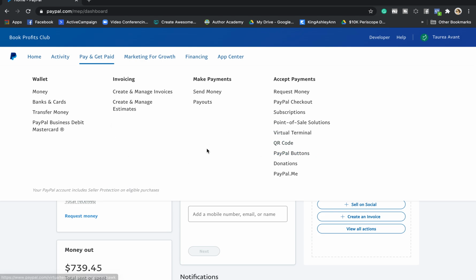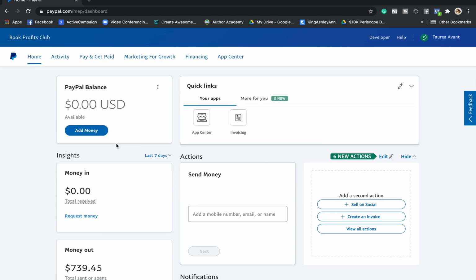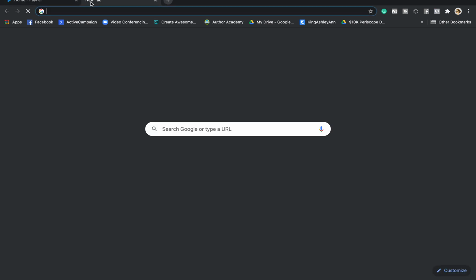Now, you might actually have to upgrade your account to a business account if you don't see that here. If you do need to upgrade, you should see somewhere on the home page where you can upgrade to one. It's not hard to do. It's pretty quick. You need to get an EIN, which you can get from the IRS.